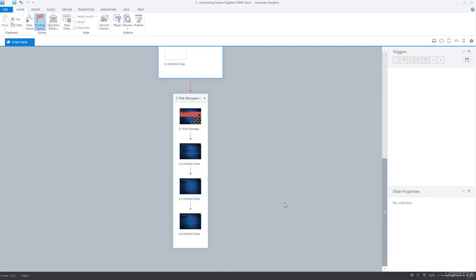Alright, now's a great time for you to pause the video so that way you can go ahead and put in that trigger to go from slide 2.4 to slide 1.3. Just make sure you've got the right scene selected.